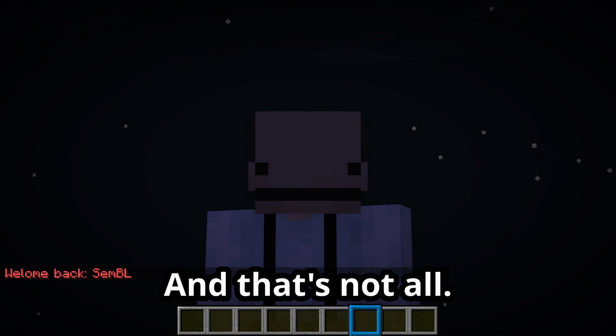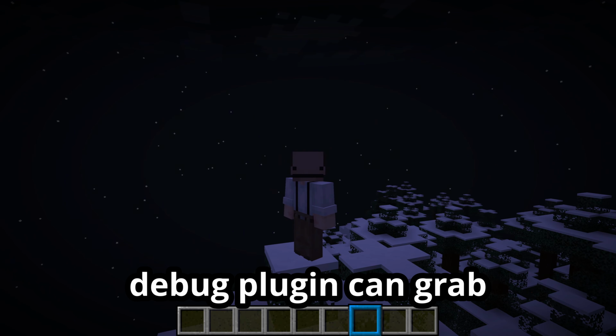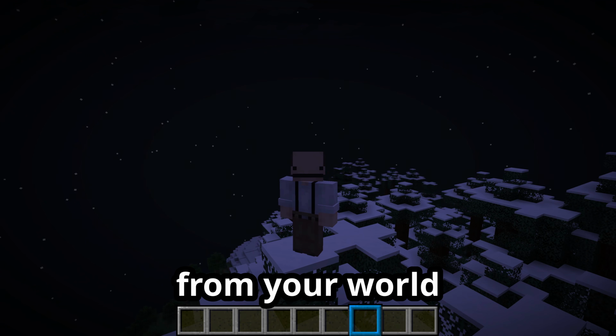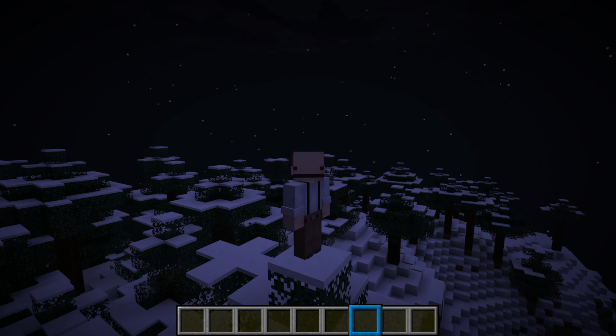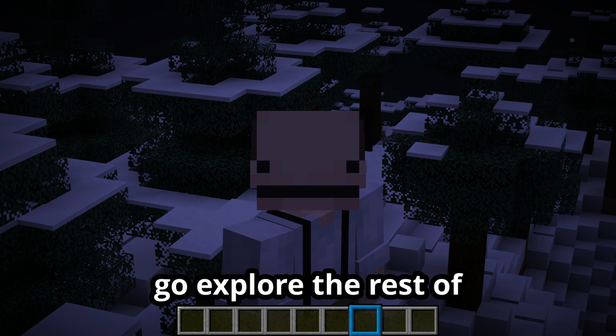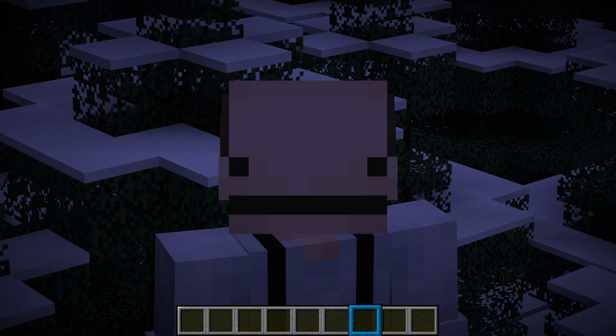And that's not all. For example, the Visual Bukkit debug plugin can grab specific coordinates from your world and add them to the clipboard of your workspace. Now, go explore the rest of the features yourself. Good.